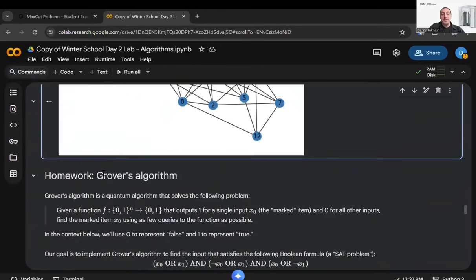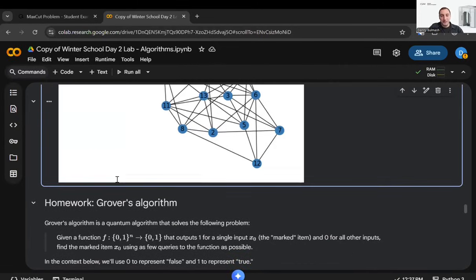And then there's a homework assignment, which is implementing another quantum algorithm on your own time. Please read up on Grover's algorithm. It's another classic algorithm, which we just don't have enough time to get into today.